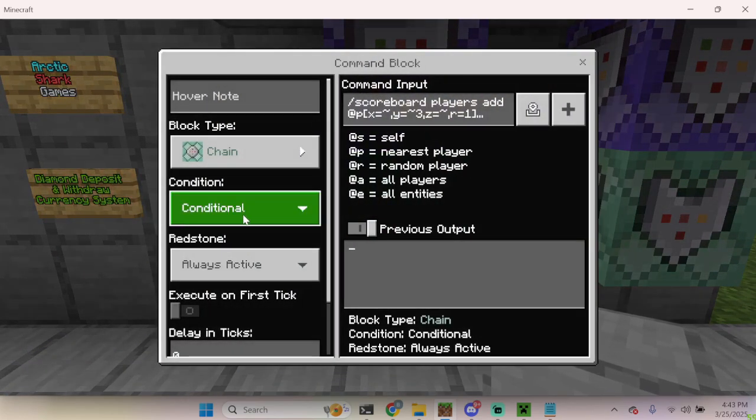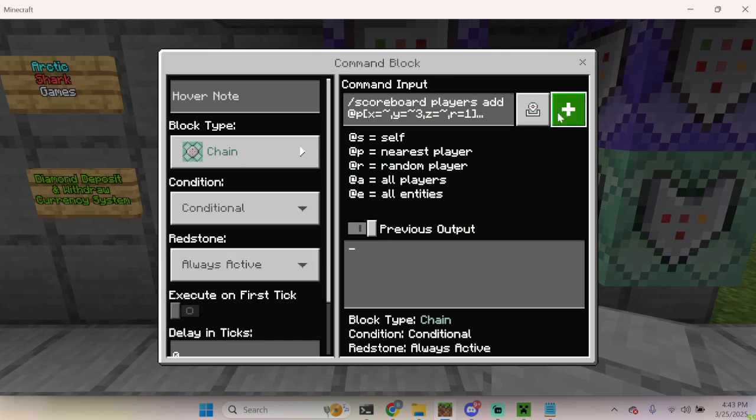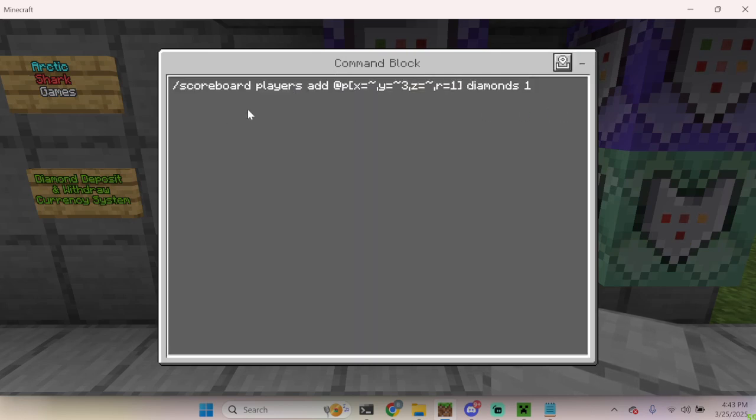Make sure you put this as conditional and always active command block here, and this is scoreboard players add, and it's going to be the exact same thing, except it's going to be y equals tilde 3. So make sure you change that y to be 1 block higher. And then we're going to put diamonds 1.